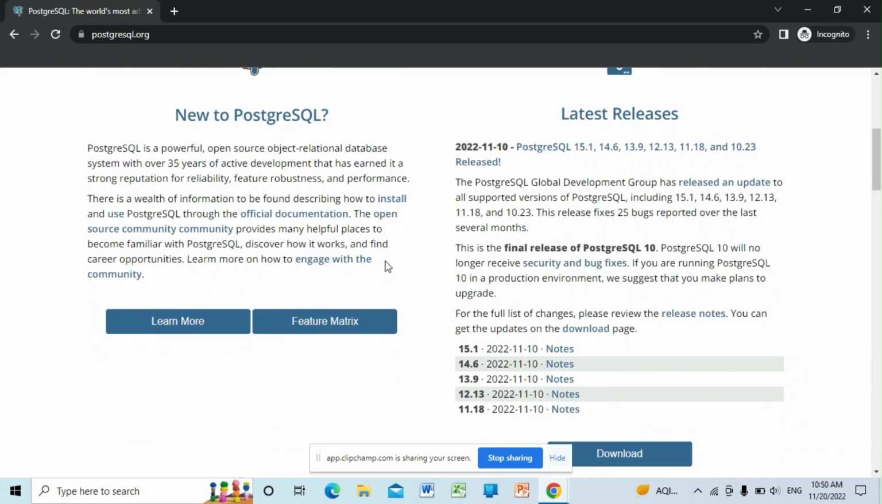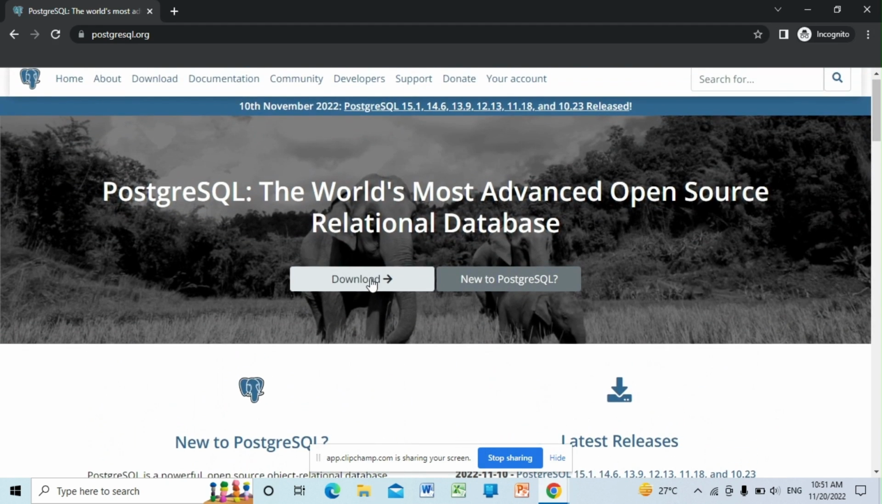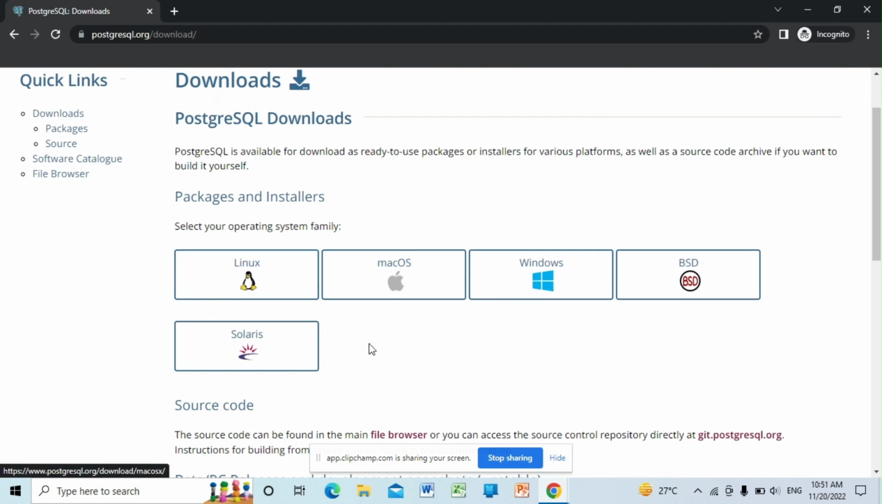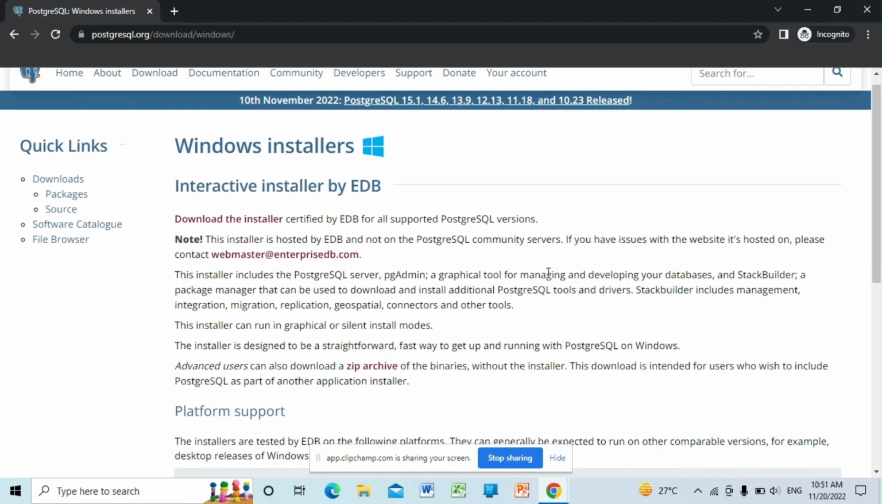Here you will find all the documentation regarding PostgreSQL. So click on Download. Here you can choose the operating system based on your machine. We are currently on Windows, so I'm selecting Windows. Here you can download the installer by clicking on this.